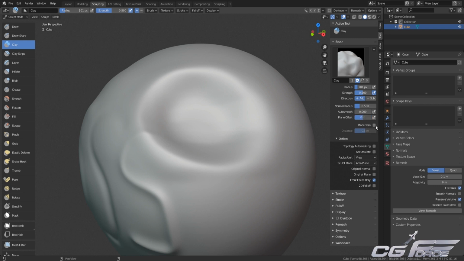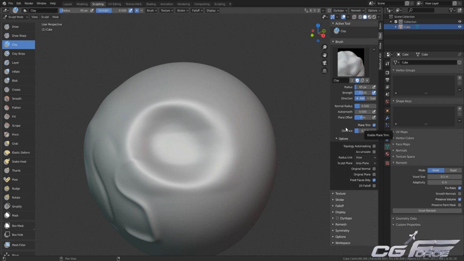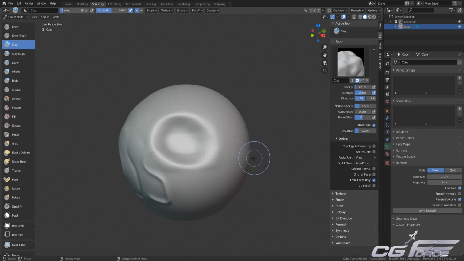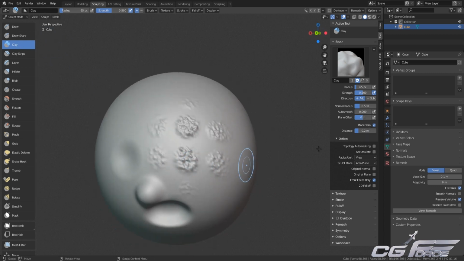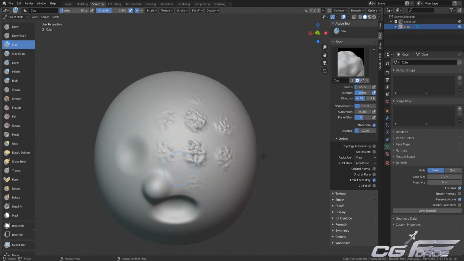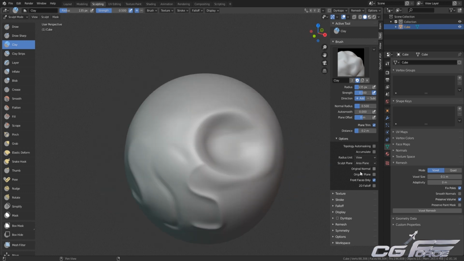So after that we have this plane trim. This plane trim will help me to add clay only on those vertices which are actually exceeding this distance limit. Suppose we have these bumps over here, and if I use this distance to add clay on these bumps, then it's going to only add clay on those points which are exceeding that distance, and you can see clearly, right?